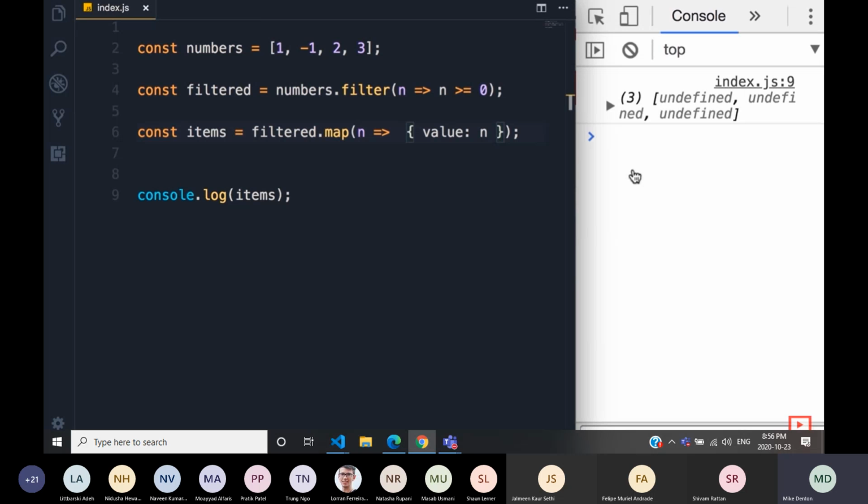Now, if we save the changes, we don't get the same result. We get an array of 3 undefined elements. The reason for this is that by default, these curly braces in an arrow function represent a code block. So when the JavaScript engine tries to parse this arrow function, it thinks here we're defining a code block as opposed to an object to return.